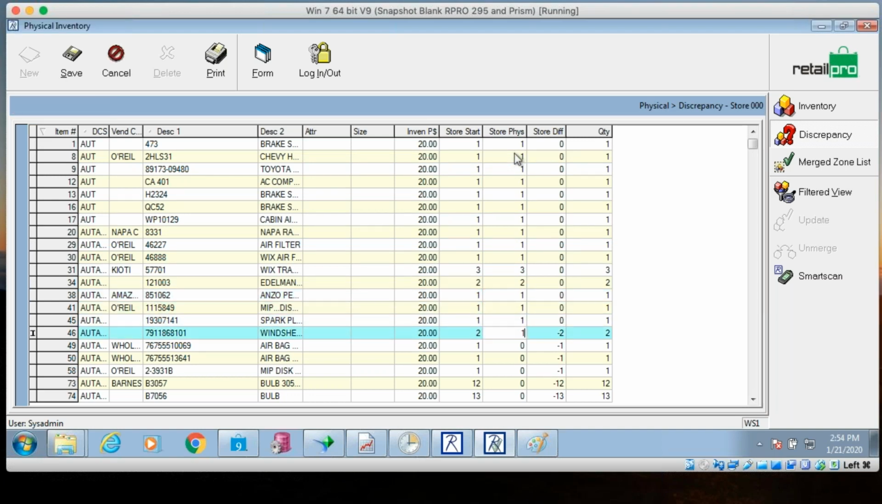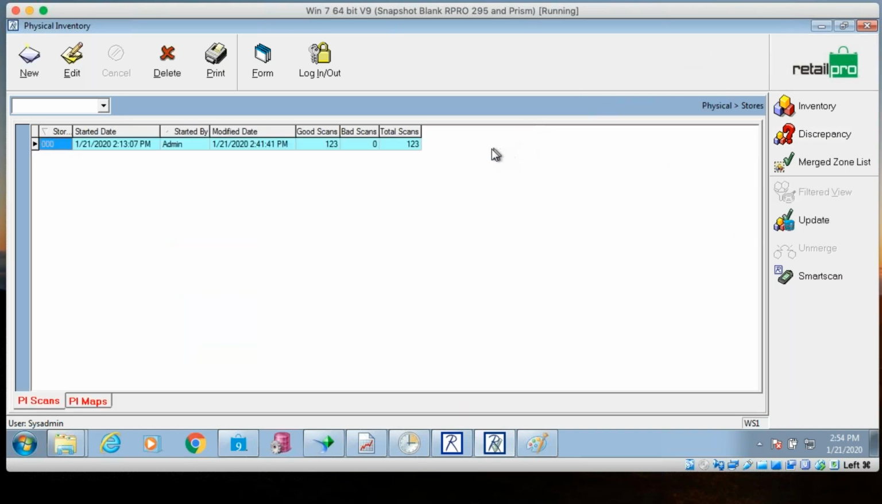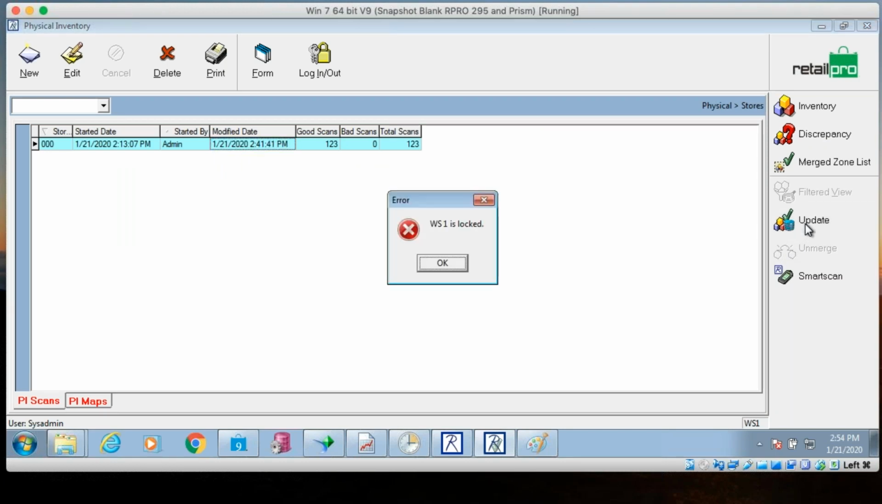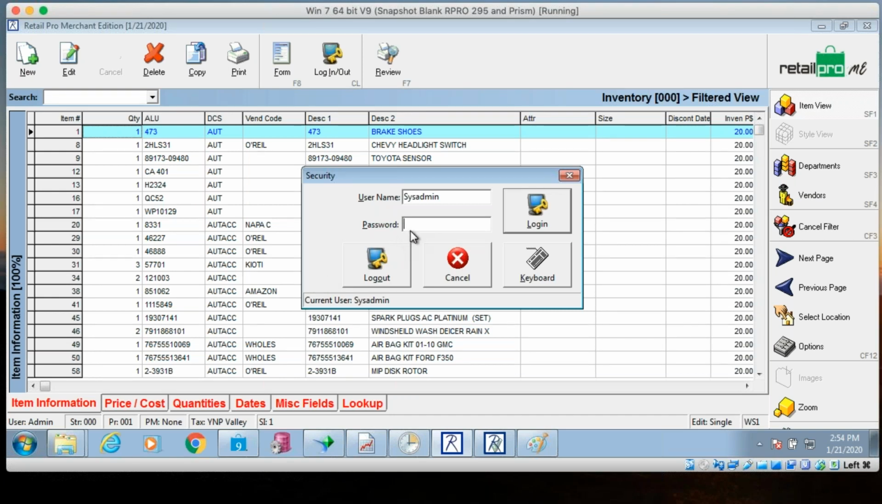It's super easy to fix if you're going to use this editing method. All right, so save, boom. I fixed all of them I could find, and so I'm going to go ahead and say we're done. If we're done, we would then go to update. Workstation 1 is locked. That's true. You can't update while you're inside RPro. So let's get out of here.